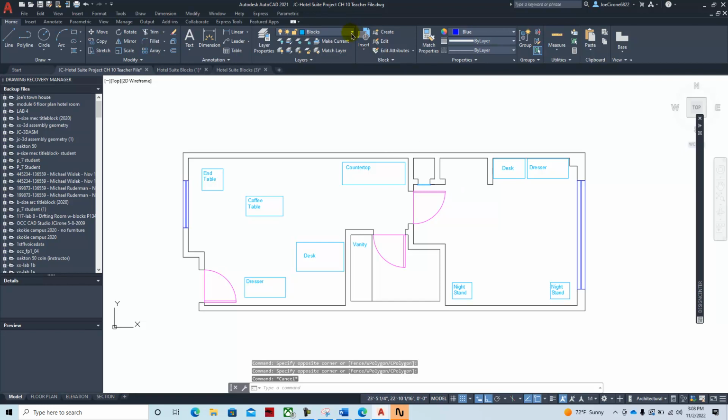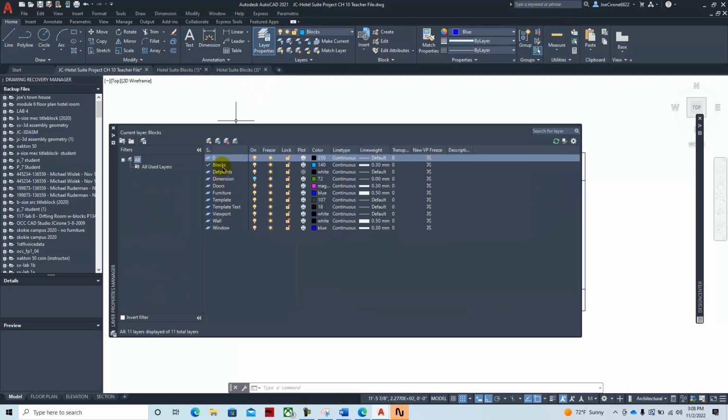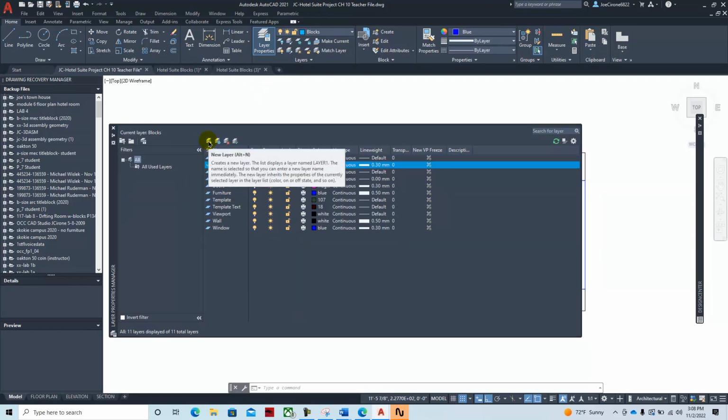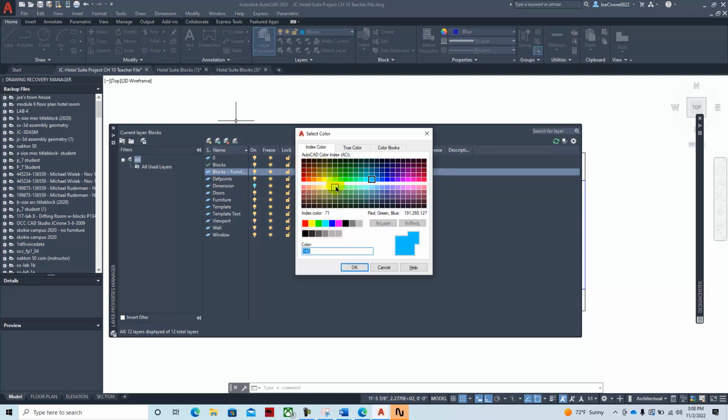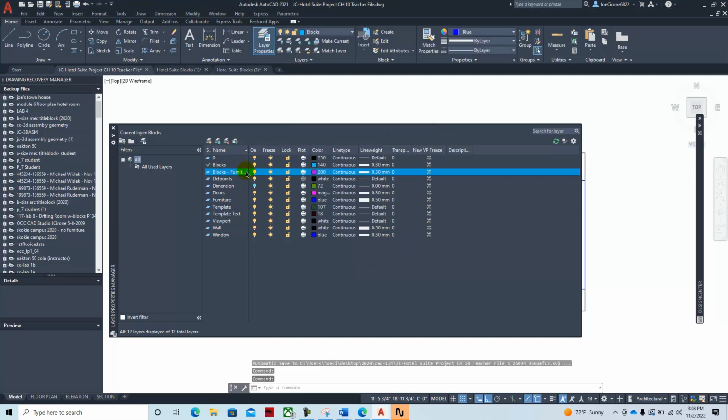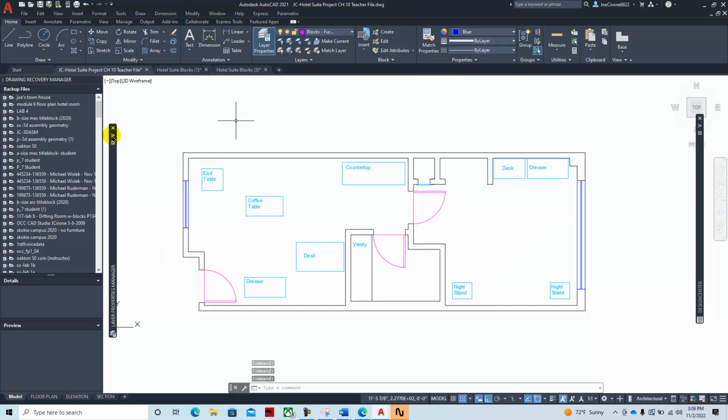Then we can go to that blocks layer, and I think what we'll do is make a new blocks layer. Copying the last one, we'll call it blocks dash furniture, and we'll make the color a slightly different shade. We'll make that current, then collapse our toolbar, turn off the blocks layer, and make this by layer.